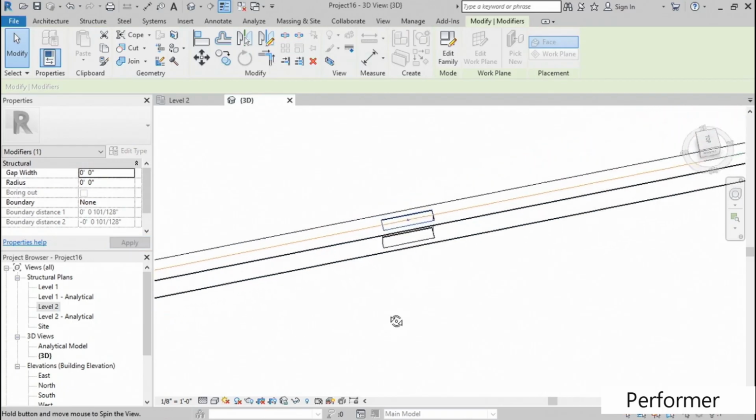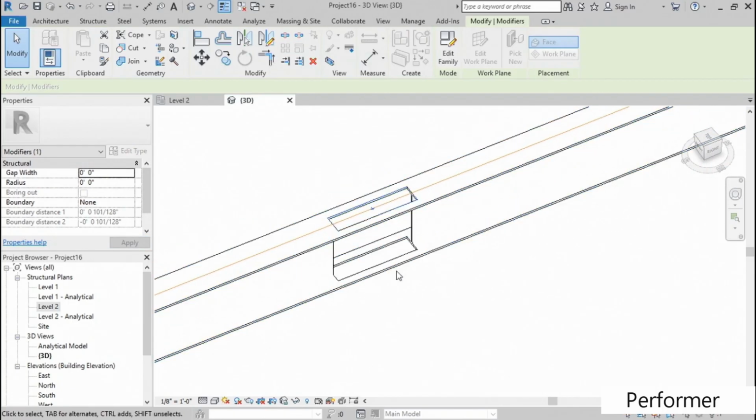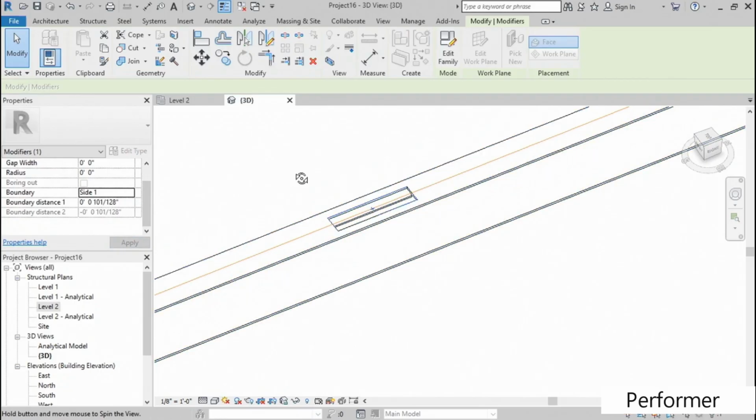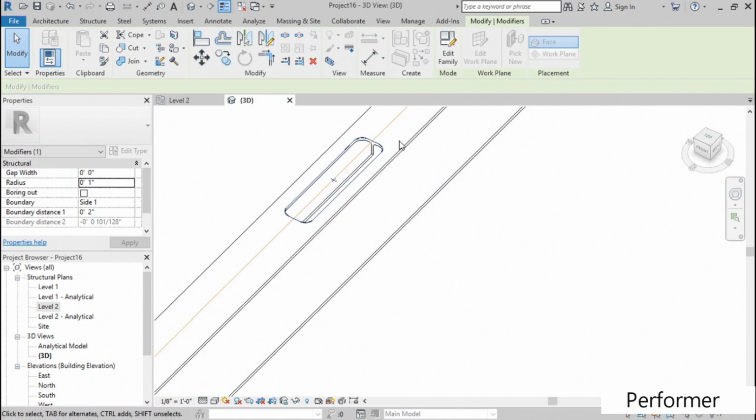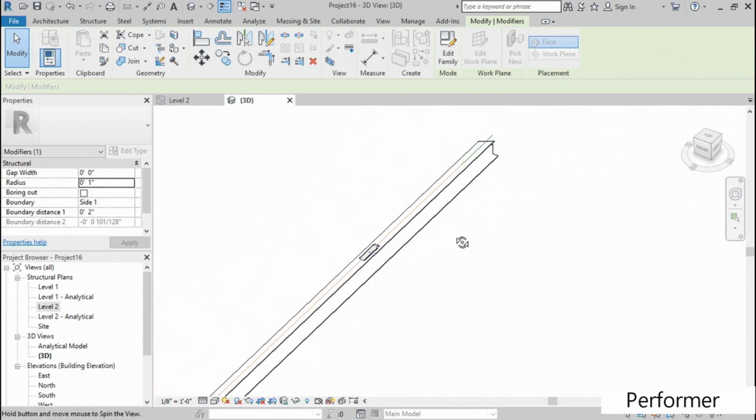And it kind of blows a hole right through it, right? So for the boundary, instead of none, let's go side 1. Hit apply. Okay, now it's only in the top. Now the bounding distance, if we go 2 inches, it's going to push it back down further. Of course, the radius, if we go 1 inch, it's going to round those corners off. So that's how you hack up a beam.